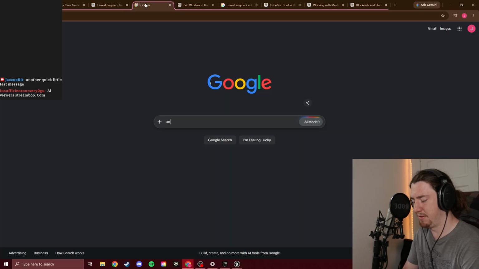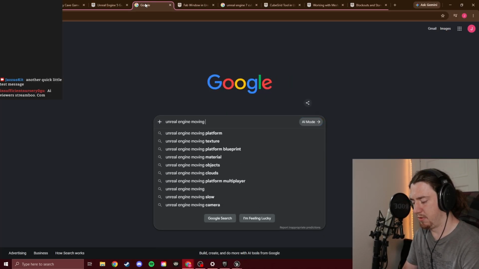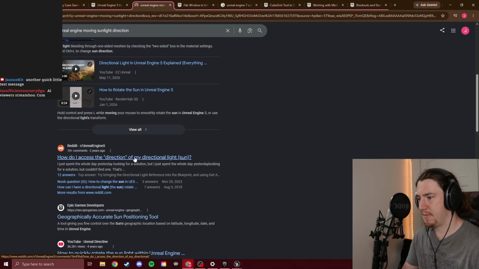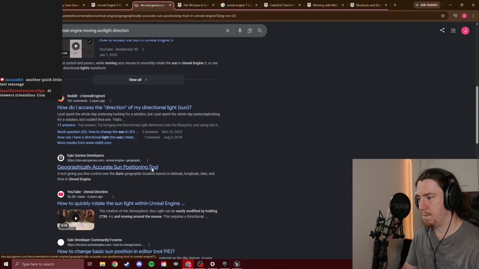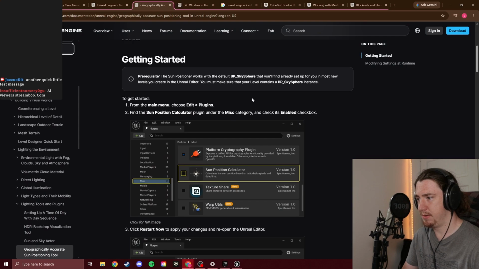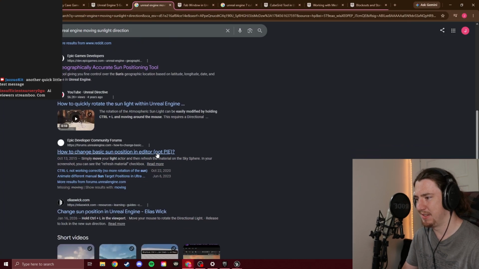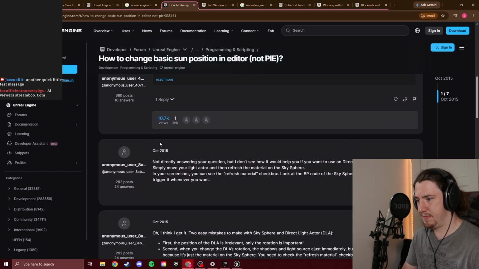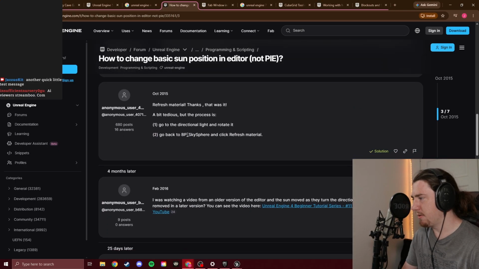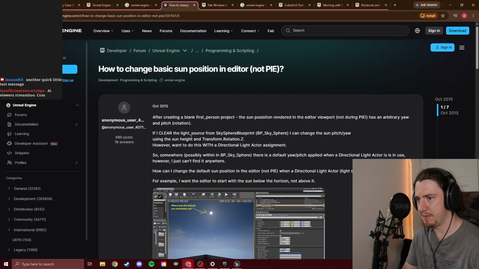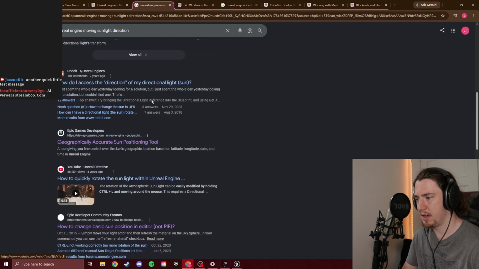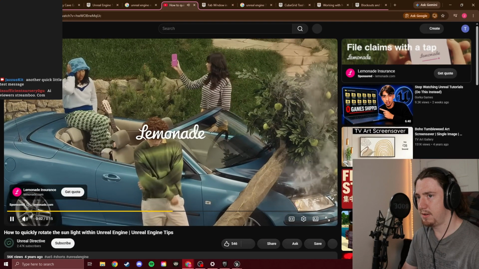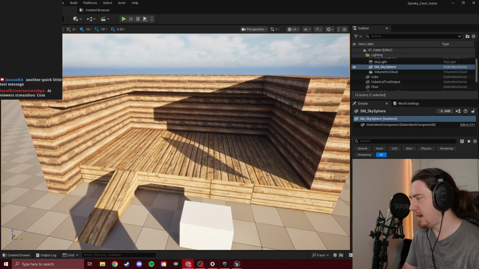I'm just gonna look it up real fast. Unreal Engine moving sunlight direction. Geographically accurate sun positioning tool. Well, okay, no, we don't need this. I just need to know how to. Why do I not remember how to do this? It's such a basic function that's extremely useful all the time. Okay, maybe we can just look at this video real quick. No, we're not watching. Get off of my stream.